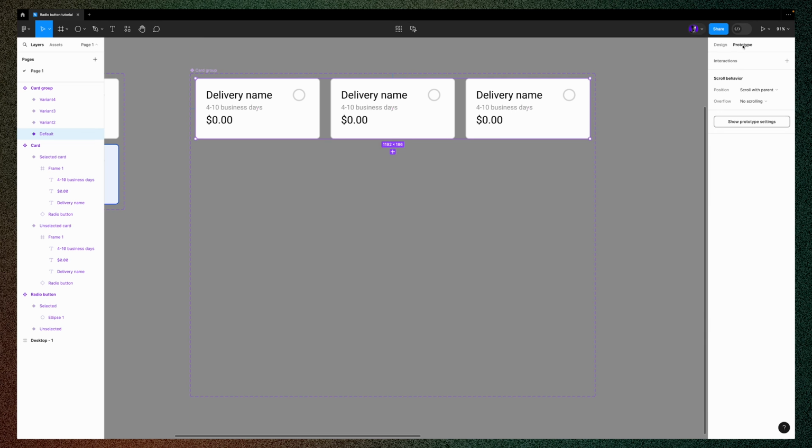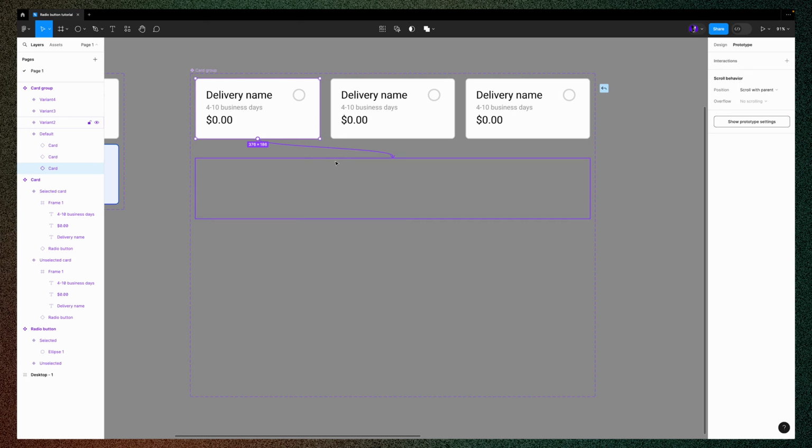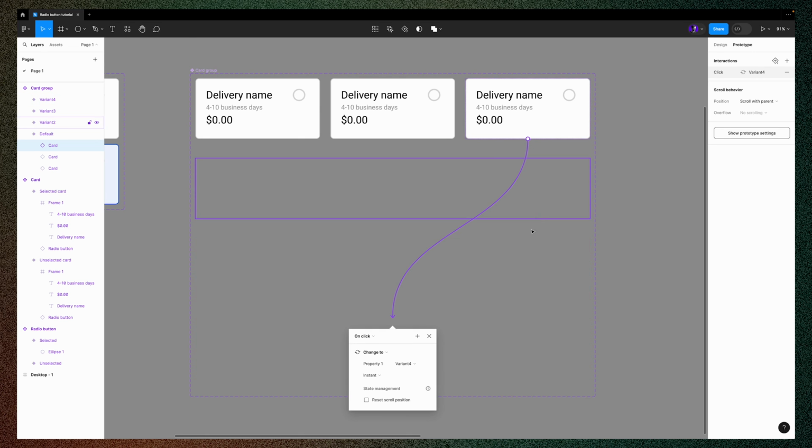So head over here to prototype, and if I click on this card, I want the first one to be selected. If I click the second one, I want this one, and if I click this one, I want the last one, the third row. So pay attention that you are selecting the correct lines.